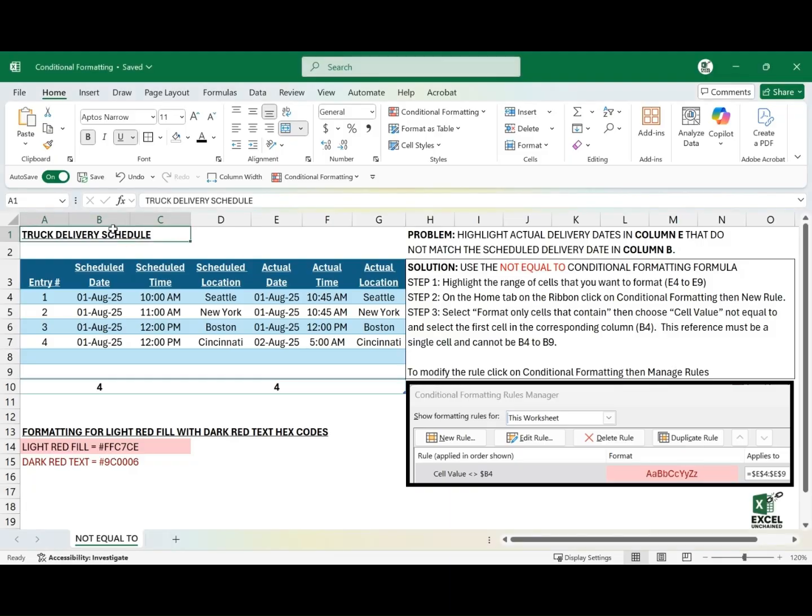In this video, conditional formatting will be used to solve the following problem. Highlight actual delivery dates in column E that do not match the scheduled delivery date in column B. The solution is to use the not equal to conditional formatting formula.